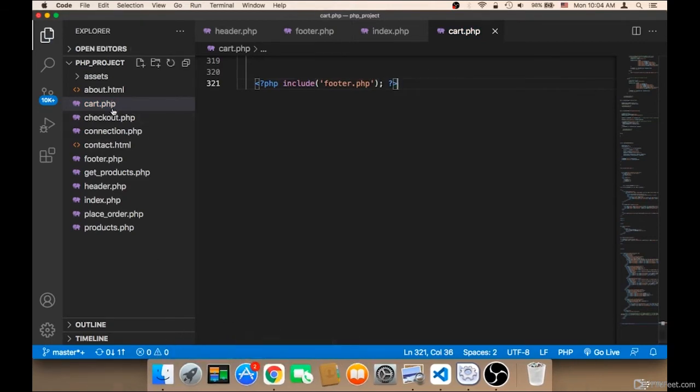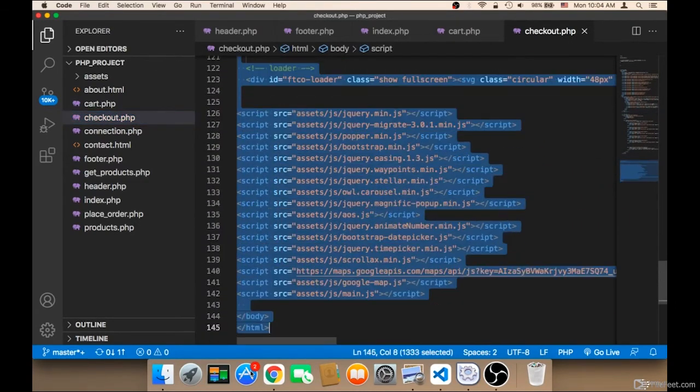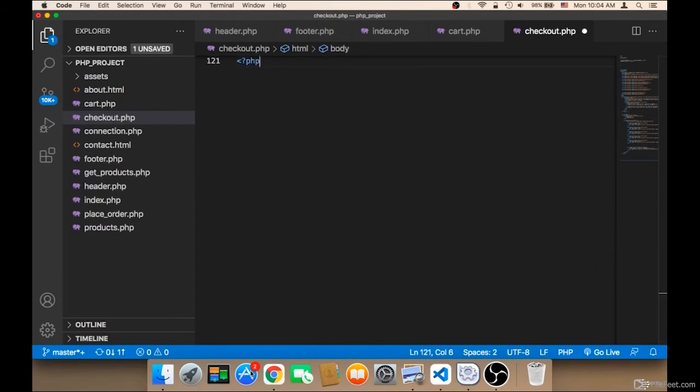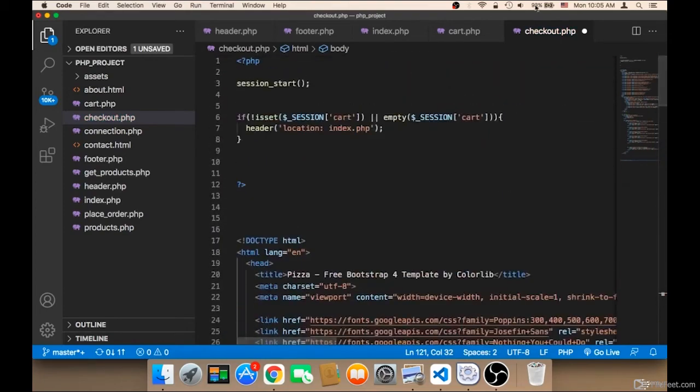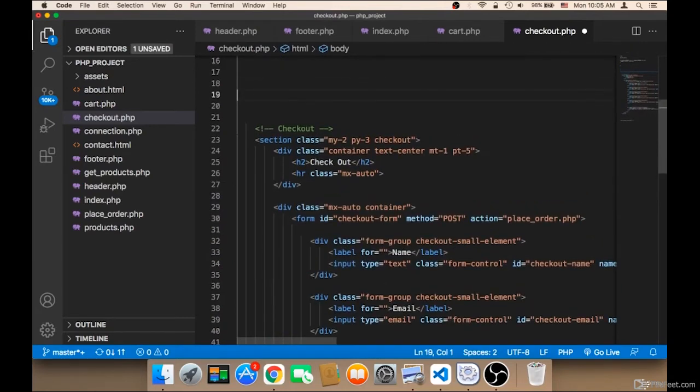Similarly with other pages such as the checkout, we need to do the same thing. So I'm going to remove the footer, which is this part, and then I'm going to say PHP and then include footer.php. And for the header, we need to do the same thing in the checkout. We need to remove this part, and then we need to say PHP and then include, and what we want to include is header.php.